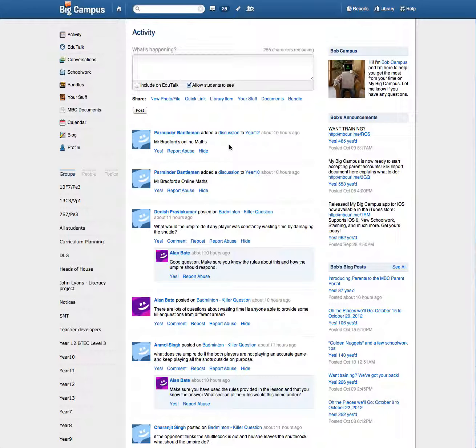The next thing we're going to look at is groups, and there are three types of groups in My Big Campus. First of all, there are the groups that are unique to Featherstone High School. These are all the classes and different groups that I'm involved with. There's another one for people, which are all the different people across the world using My Big Campus. And the third one is for topics, where it allows us to collaborate with colleagues, again from across the world, on a range of different things.